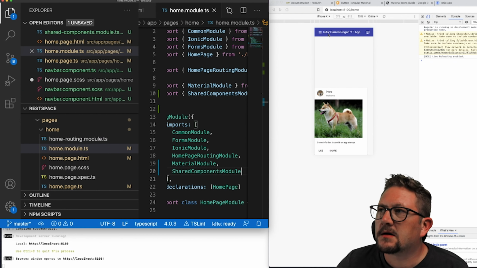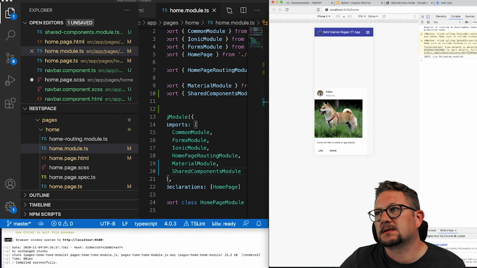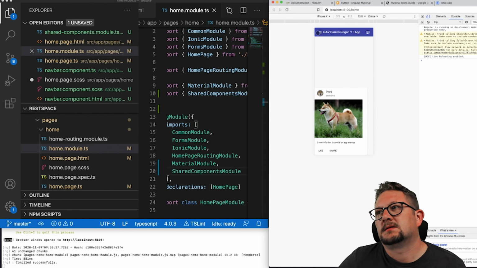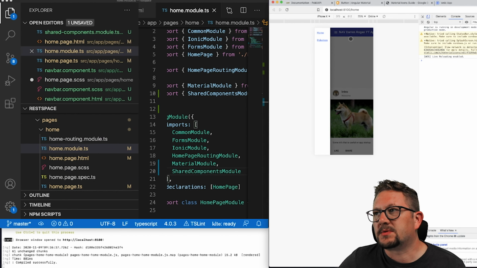Okay, and now if I save that, I expect it to be there. And you can see it with the hard-coded nav. Okay, now does the click still work? Click. Yes, it does. So as you can see, I've been able to refactor that in, and we have this, which is pretty cool.